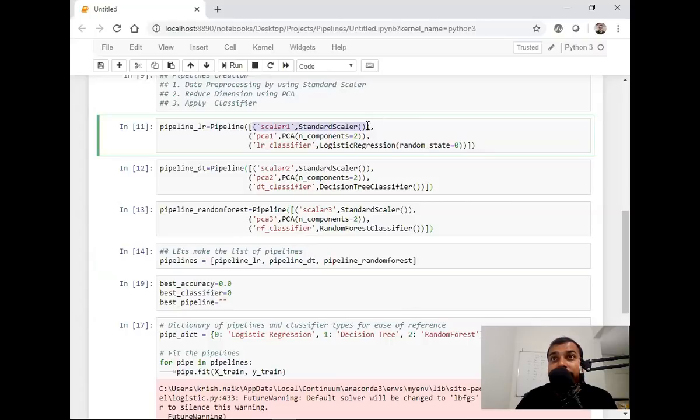Okay, and then after this particular tuple, the next tuple: after doing the standard scaling, I'm going to reduce the number of dimensions to 2 components. That is n_components equal to 2 that I've given. And finally, I'll be doing the classification technique. And for that, I've created another tuple over here, which is LR classifier, which basically indicates that it is a logistic regression.